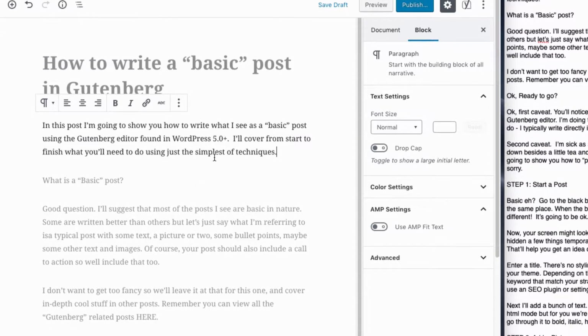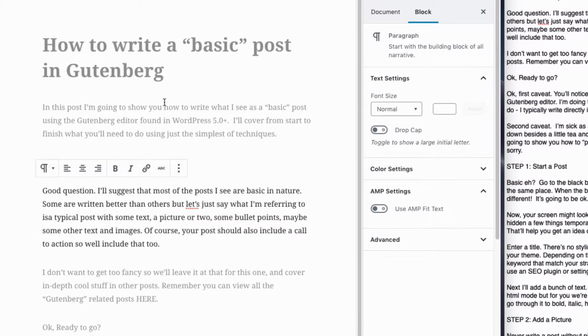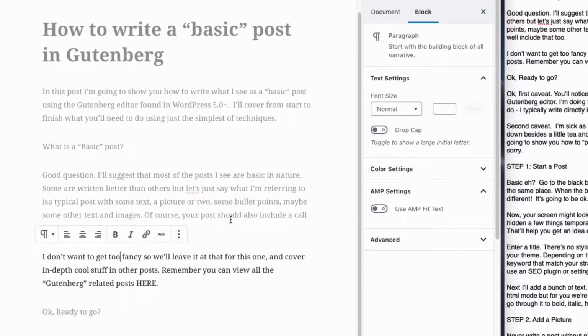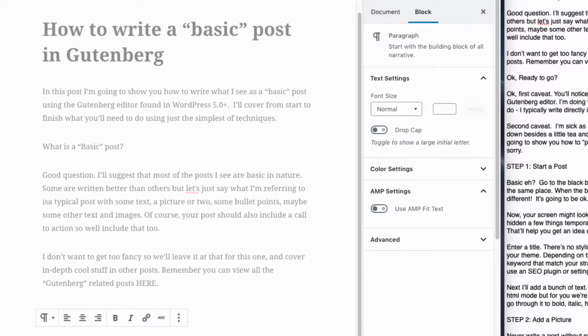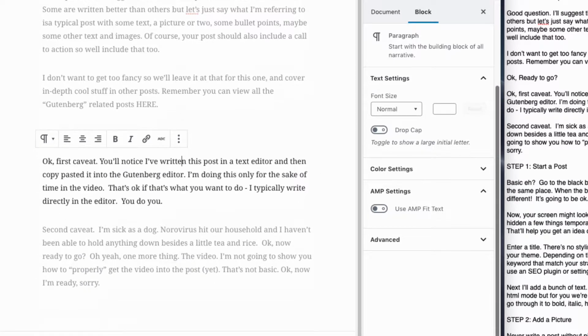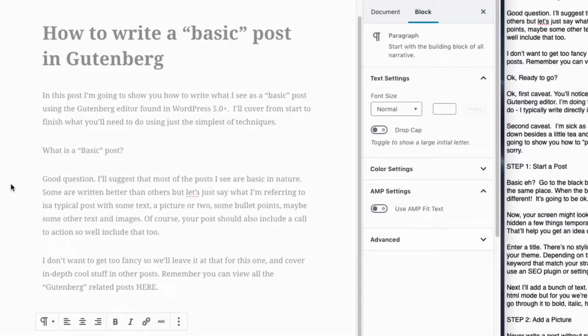So essentially what I did was I just dropped in a whole bunch of text, and what it did was it created these different paragraphs as all individual blocks. Nice and simple. So you can go from block to block to block and scroll all the way down.